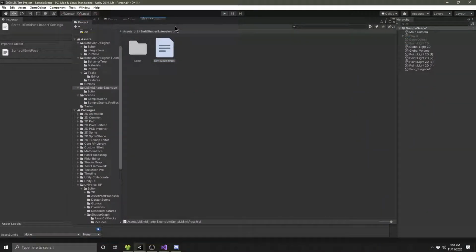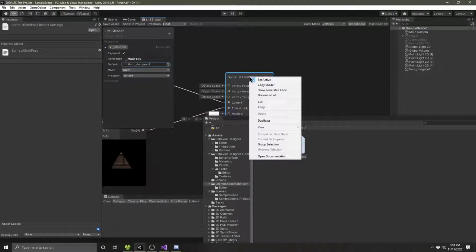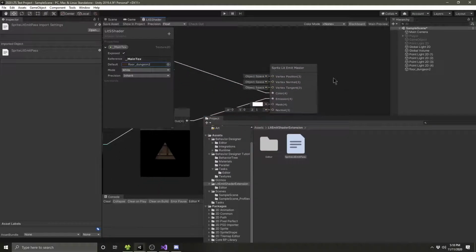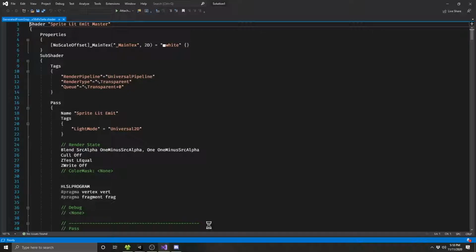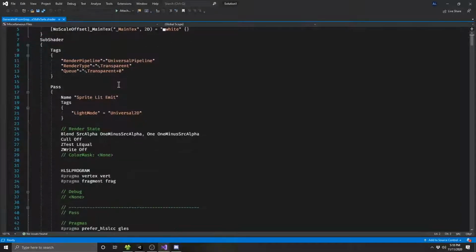So if we go and we click on the Spritelet Master and we click Show Generated Code. So this is the code that's generated once you click Save Asset, which I probably shouldn't have done. Here we go. That worked. So as you can see here, it's a custom shader. No, I don't want to update. Spritelet Emit Master. So you can see I added the emit part. That's my part. Everything else was original.